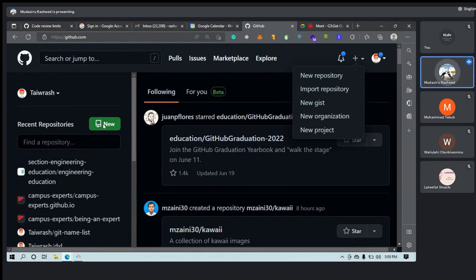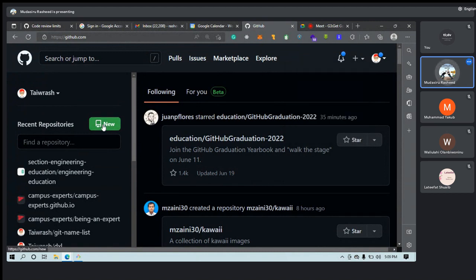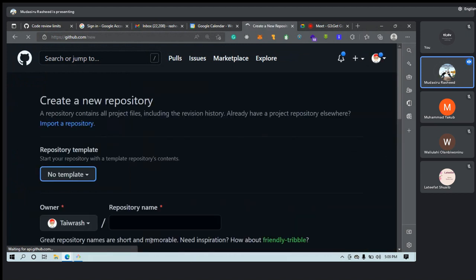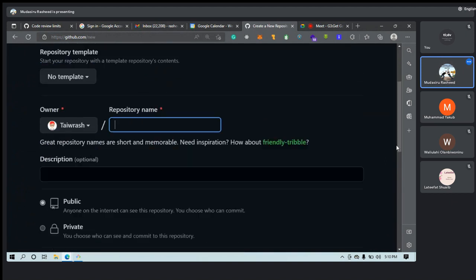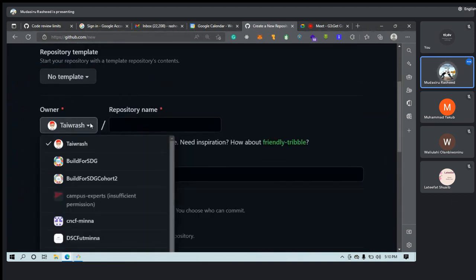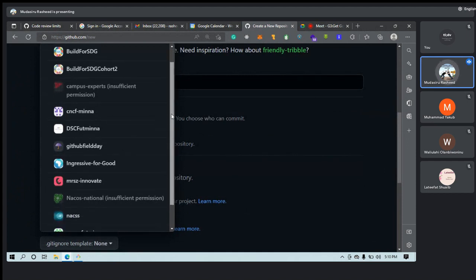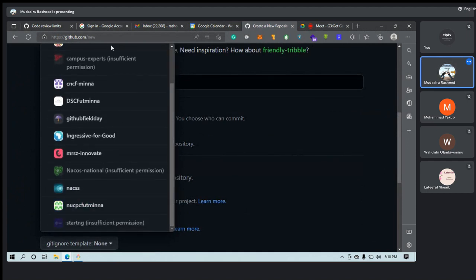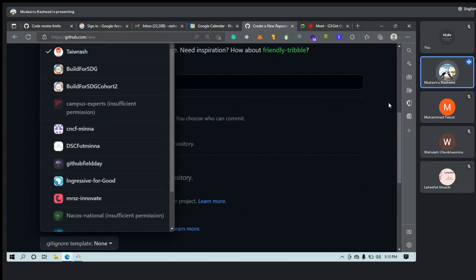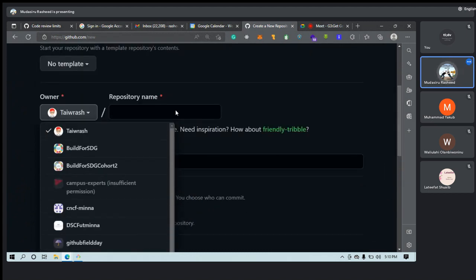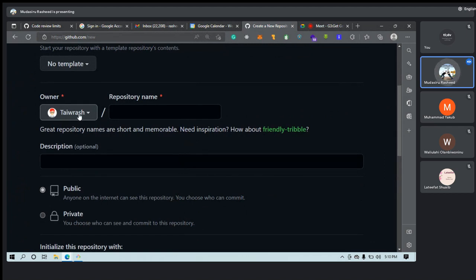The way I want to do it is by clicking New. Then I will give it a name. If you belong to a lot of organizations, you have to click here and tell GitHub which organization you want to create the repository for. You can see all these are the organizations I belong to on GitHub. But this particular one I want to create for myself, not for any organization.